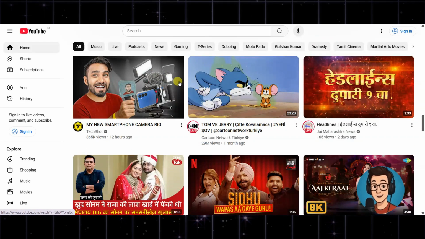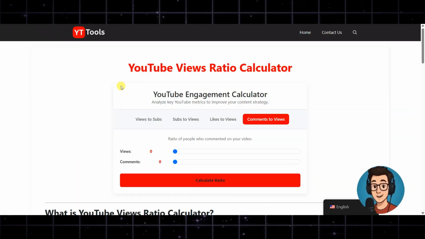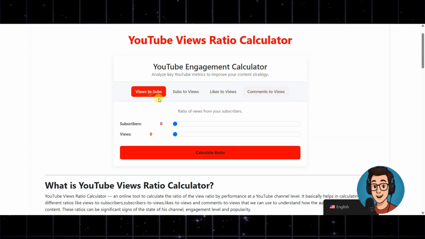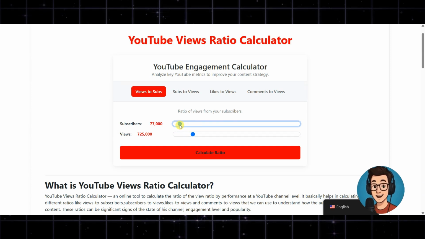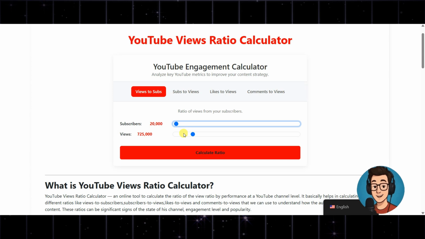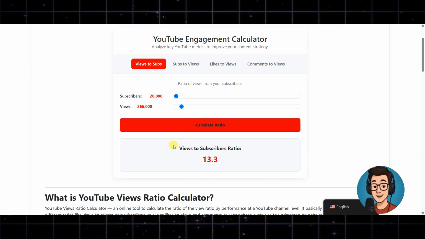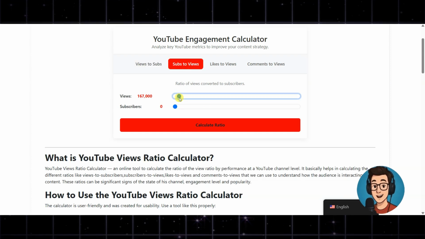We all check our view counts, but numbers alone don't tell the full story. Are those views turning into subscribers? Are your subscribers actually watching your content? And what about engagement? Are people liking, commenting, or just scrolling away? That's where ratios come in. With the right metrics, you'll know which videos are converting the best, whether your subscribers are active or passive, how engaged your audience really is.